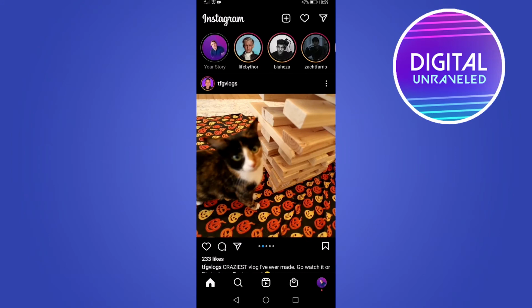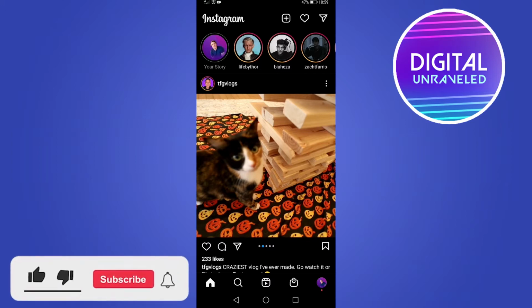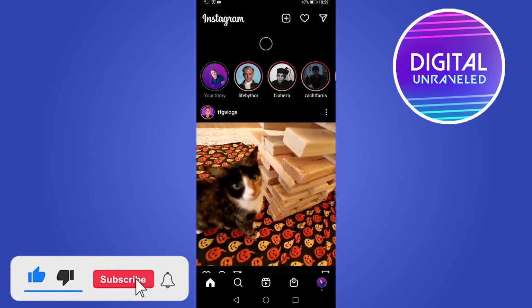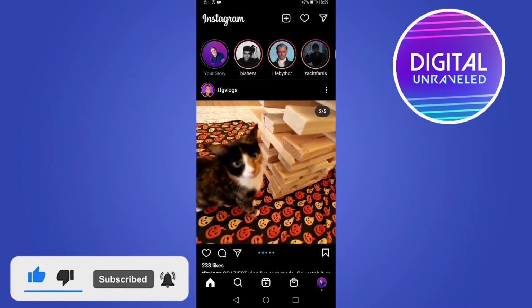Then the next thing is that it's an obvious one, but you want to make sure that you're either on mobile data or that you're on a Wi-Fi network. If you're not on either one of those, you're not going to be able to connect to the internet, and then you will get that error when you try to refresh your Instagram feed.